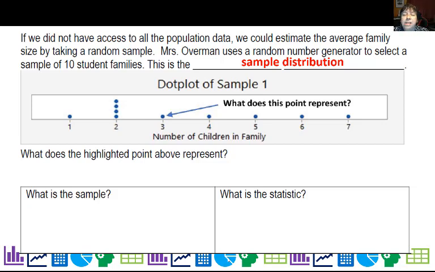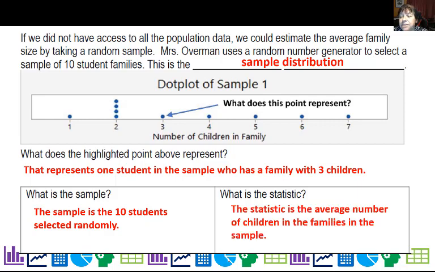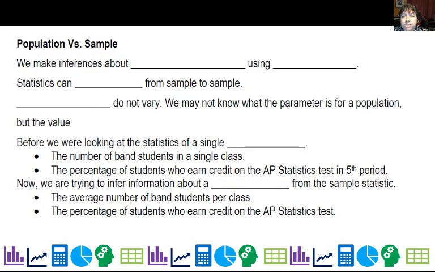So what does that highlighted point represent? It represents one student in my sample who has a family with 3 children. The sample is the sample of 10 students that I selected randomly. The statistic is the average number of children in the families in the sample. So population versus sample. We can make inferences about populations using samples.